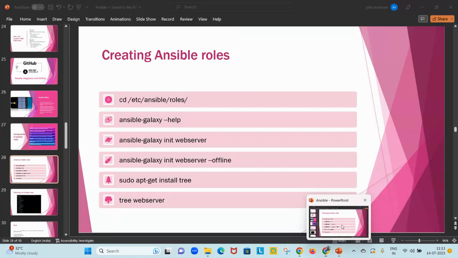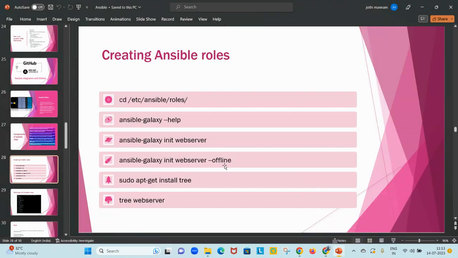Okay. And then we have created. So there are two things actually. If you give init and the role name, that is where we have given web app in our case, if you give like this, it will create. If you want to keep these roles offline, you don't want to get in touch with Ansible Galaxy. Already I have shown you something called galaxy.ansible.com, where all kinds of roles you can find. I will show you in detail. Okay. sudo apt-get install tree. I have installed and I have shown you this. Got it?